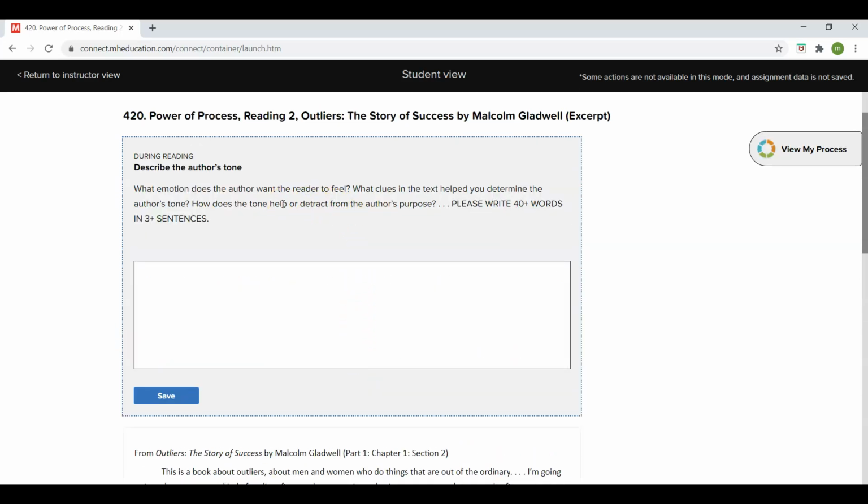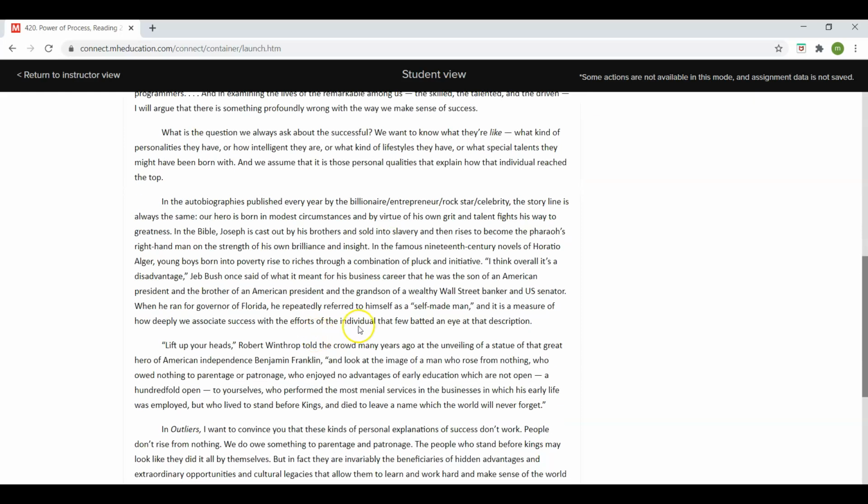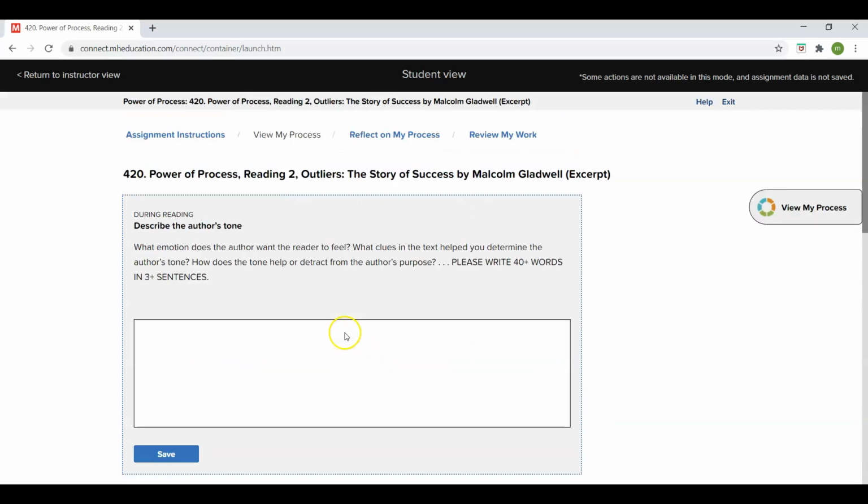And I myself am not giving you any clues. I'm not giving you any answers because you come up with the answers, right? That's the point. Now, what clues help you determine the author's tone? So let's say you say it's sad. I don't think it is, but if you think it's sad, what are some of the things that were said in this selection that show you what's sad? So the author said this, which was a really sad thing. Then another sad thing was this, but in your own words, right? And notice I want you to say several things because it's 40 or more words in three or more sentences.